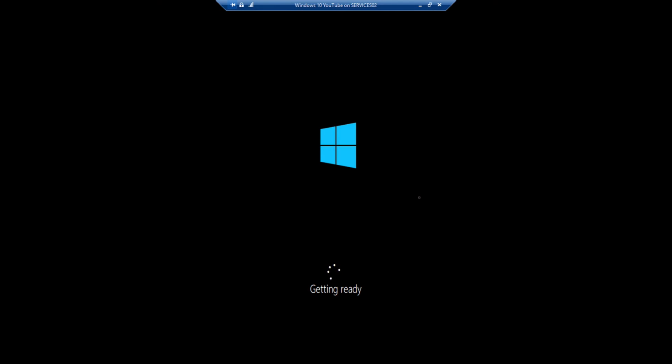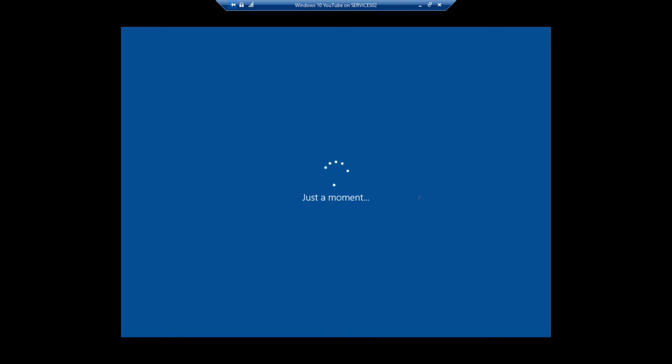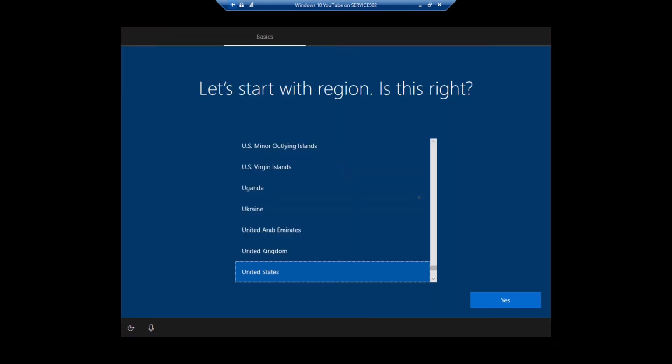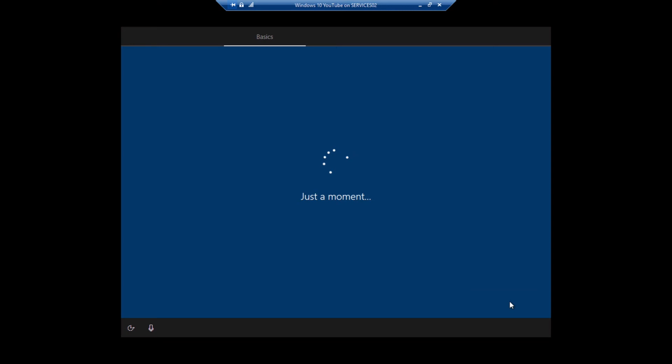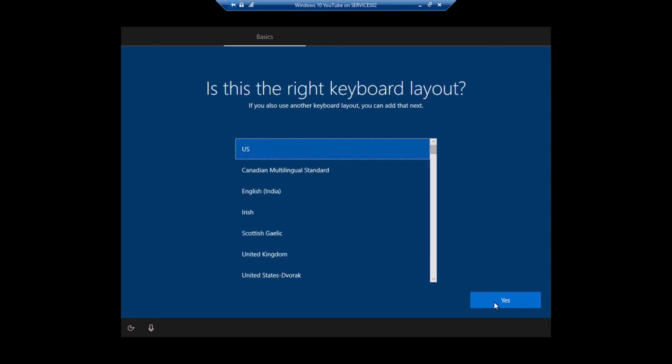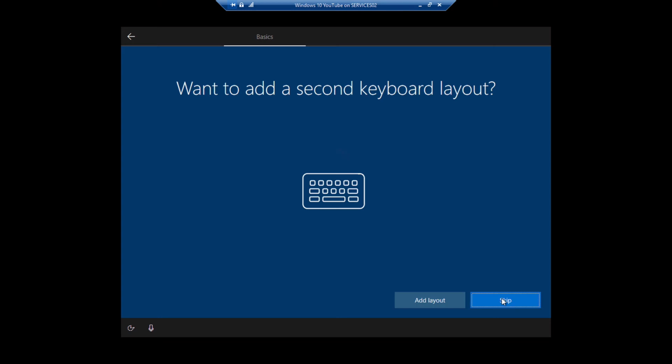After clicking Next, I had to wait 32 minutes before I could go to the next step. I've condensed the process down to about 30 seconds. Most of the time is spent on this getting ready screen, which probably took 20 minutes. We're going to choose the United States region because that's where I live, and a United States keyboard. This would be the screen where you would add a second keyboard for Indonesian or Chinese and such.